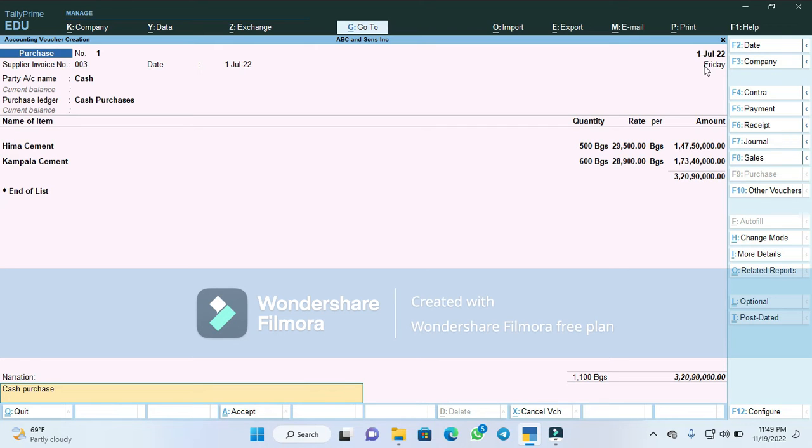And then the narrations, we shall record that we made the cash purchase of 500 bags of Hima cement at 29,500 Ugandan shillings only, and 600 bags of Kampala cement at 28,900 Ugandan shillings only.